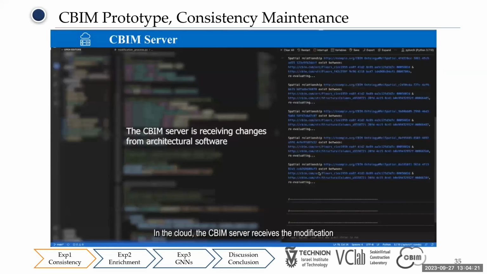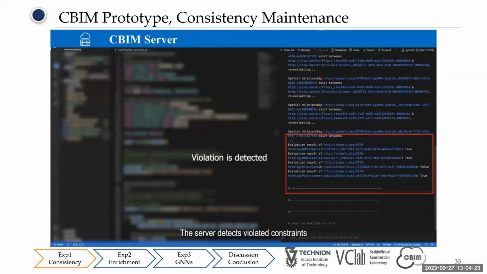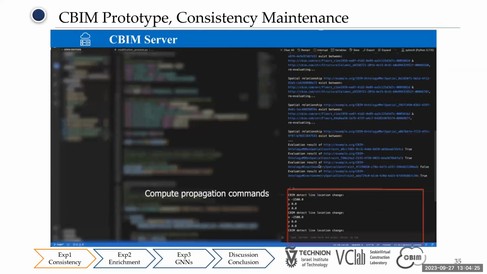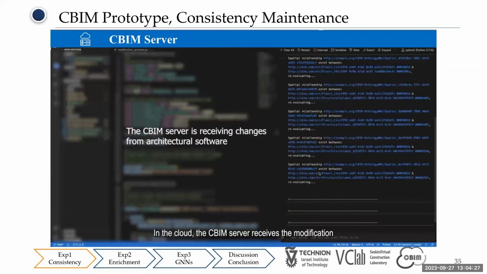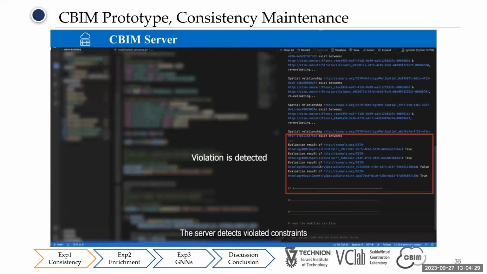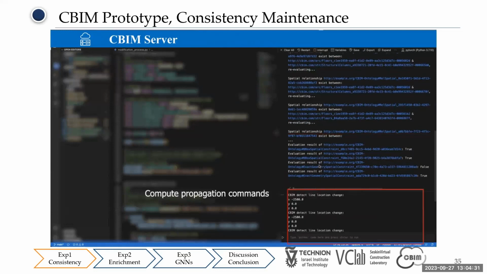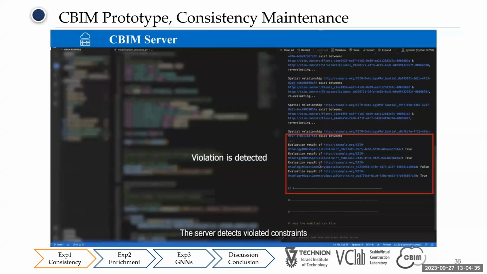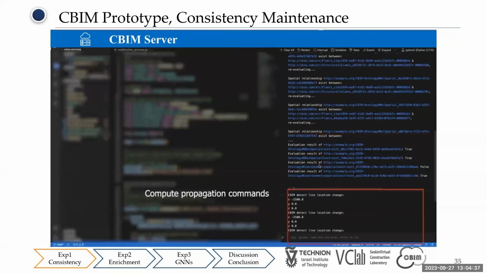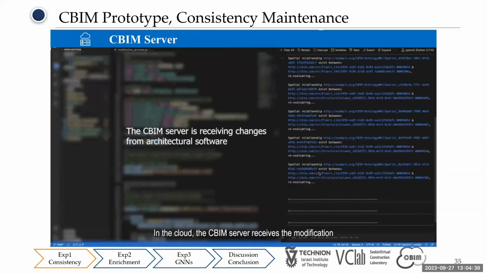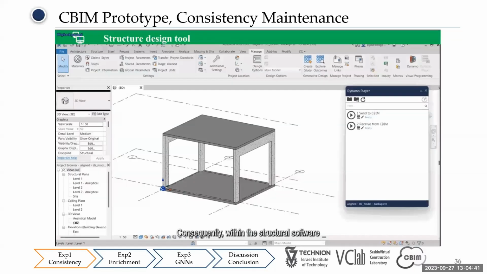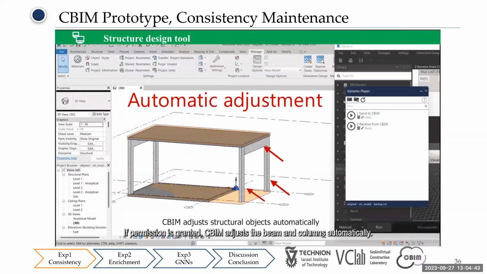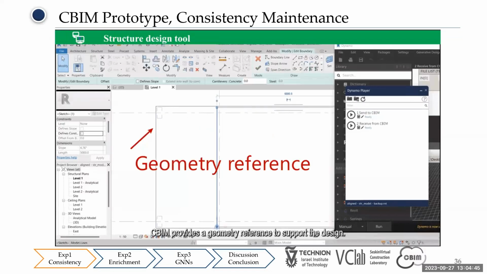The CBIM server receives the change and starts to compute whether this change violates any established constraints. If it's violated, then it starts to compute propagation commands, trying to resolve them automatically. After that, the CBIM server sends the commands to the local software. Later, the local software receives the commands from the CBIM server.